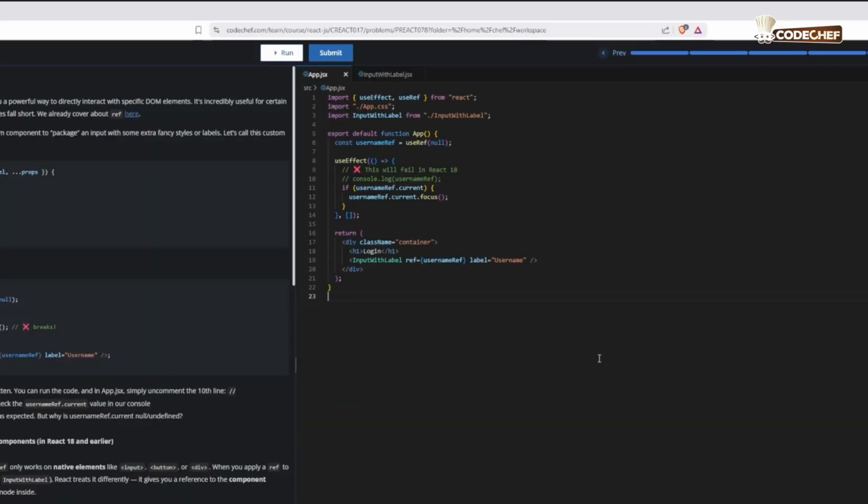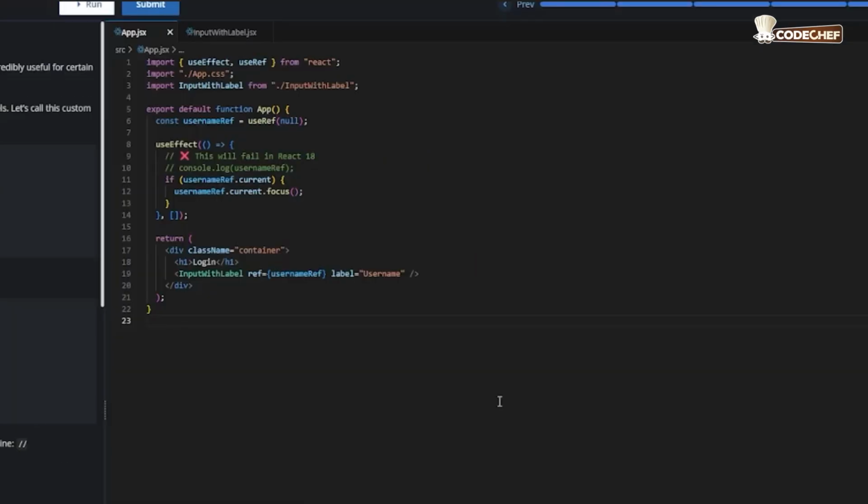Up to now, we have learned how components sit on a spectrum and how to design reusable abstractions. Now we are going to look at a case where abstraction breaks something important: direct DOM access. Let's start in app.jsx. Here, we create a ref called usernameRef using useRef(null). Inside the useEffect, we try to focus on the input field as soon as the component mounts. In React 18, this does not work. If we log usernameRef, we'll see that current is null.